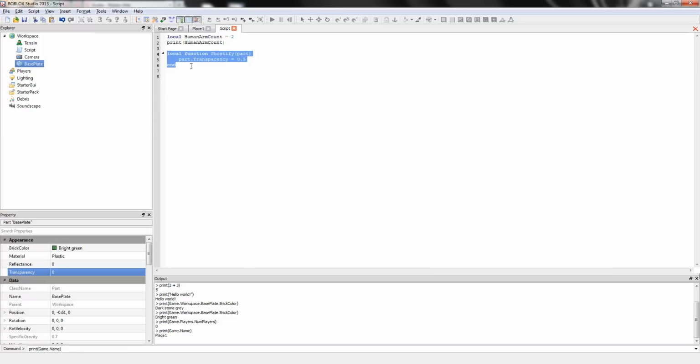Now we have our function, although we're not quite done with it yet. The function is complete, but we haven't ever called it, so nothing will happen. Let's call it on a part. We'll call it on the base plate. But remember, we can't just do base plate. We have to do game.workspace.baseplate to say exactly what baseplate where.